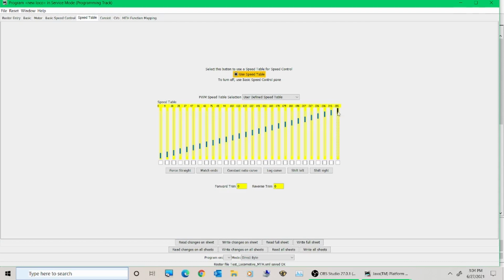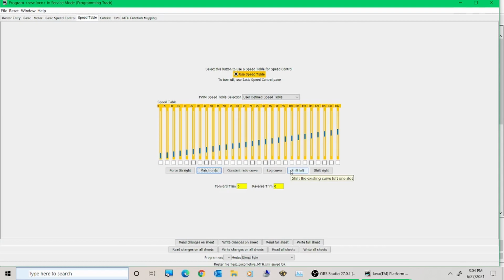And it'll tell you what CV it is. And you can bring them down this way. And then do match ends, as I showed you before. And then you can adjust this up and down. The MTH locomotives follow pretty much a standard straight line curve for their stuff. So I just used the basic speed table, but if you want to make the changes here, you can.